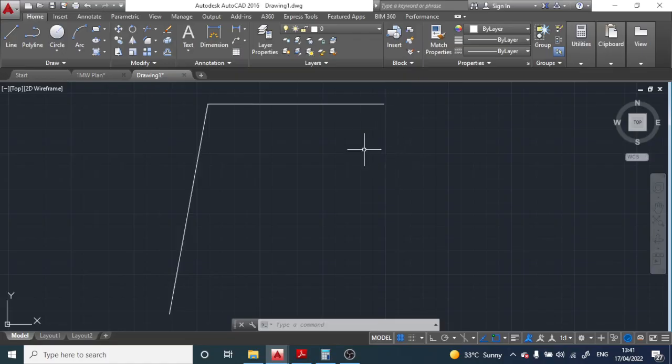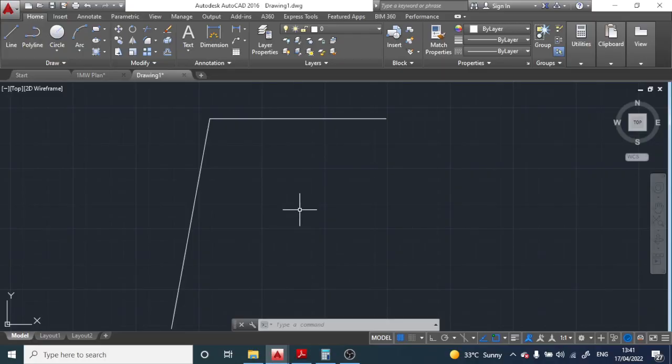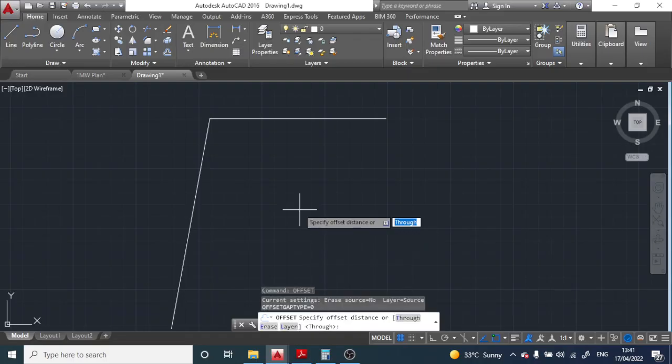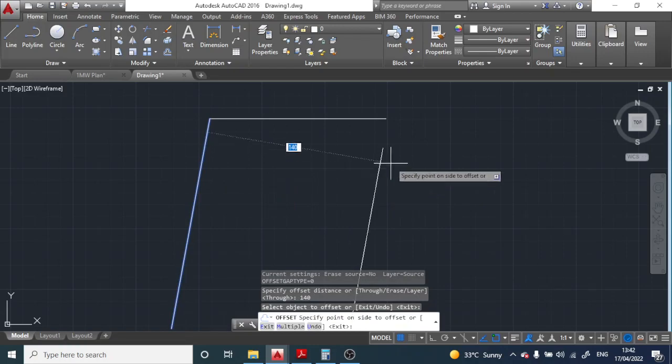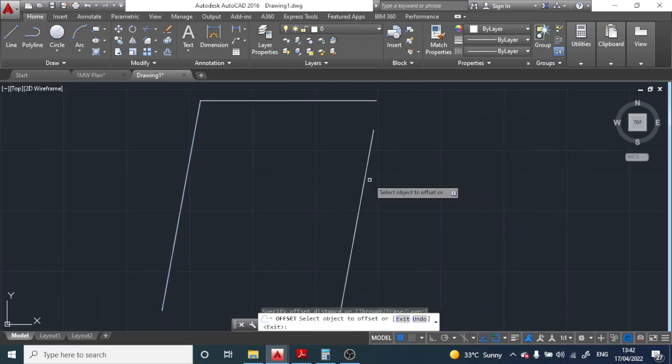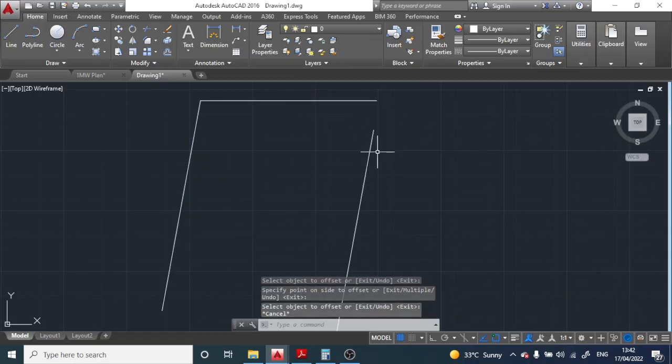Instead of drawing another line and measuring this distance again, it is very easy for us to use the offset tab. So we use the offset button. Simply strike offset on the screen and press enter. Set the offset distance to 140, because we want to offset this vertical inclined line by 140. Now we select this line, and on this side we can offset this particular distance.